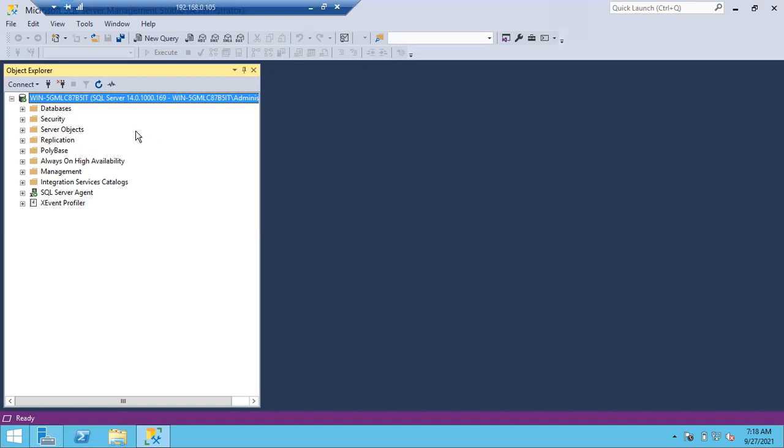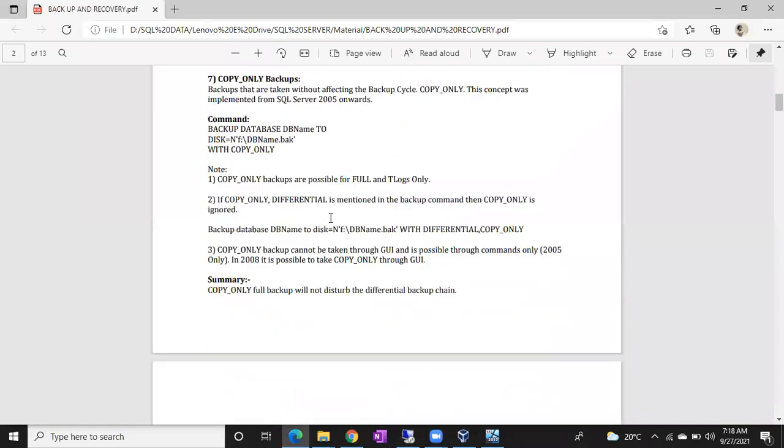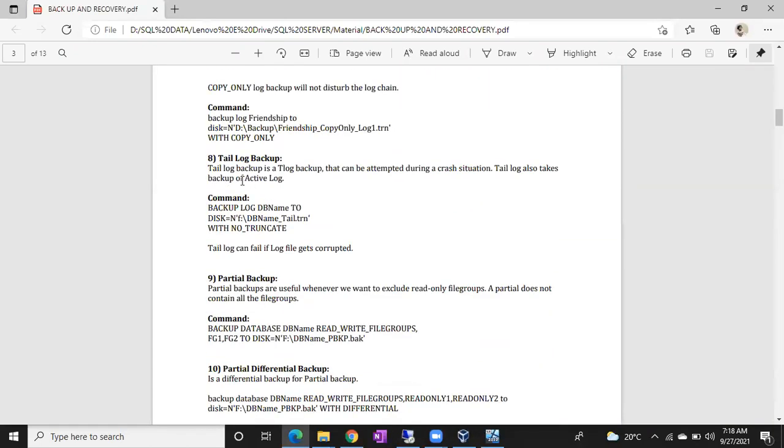Let me go with another backup called tail log backup. What is this tail log backup? What will it do? How do we take the tail log backup? We'll discuss. The tail log backup is a T-log backup that can be attempted during a crash situation.